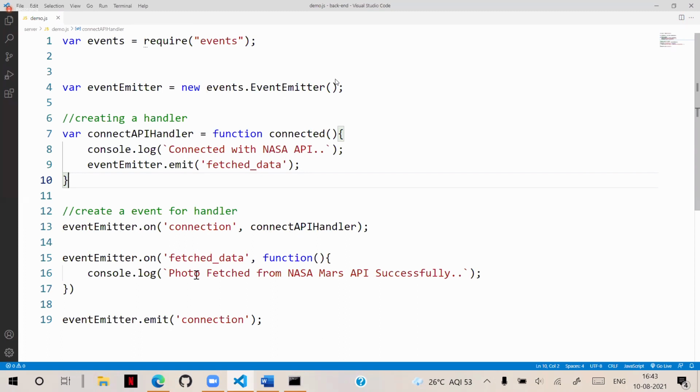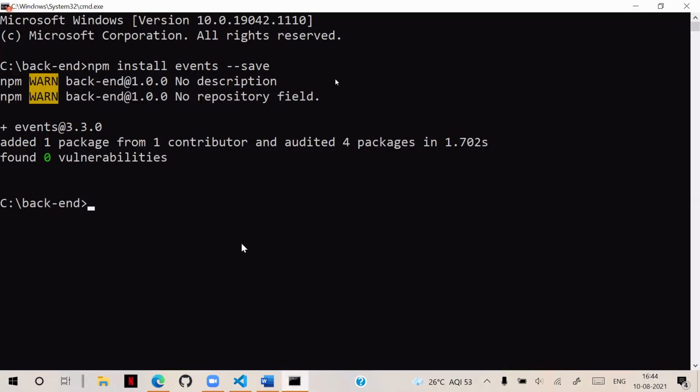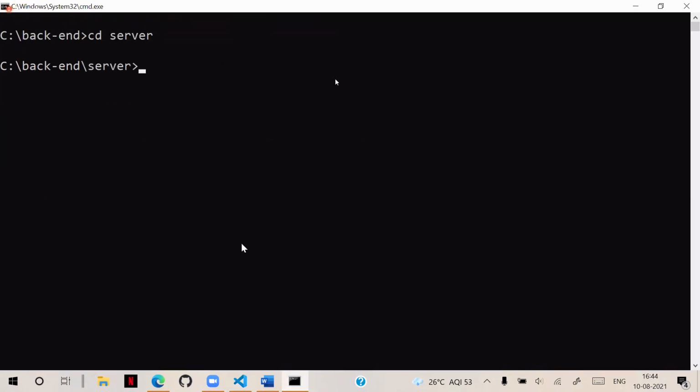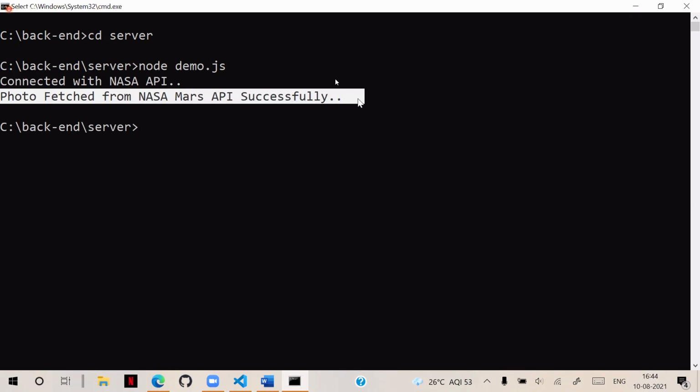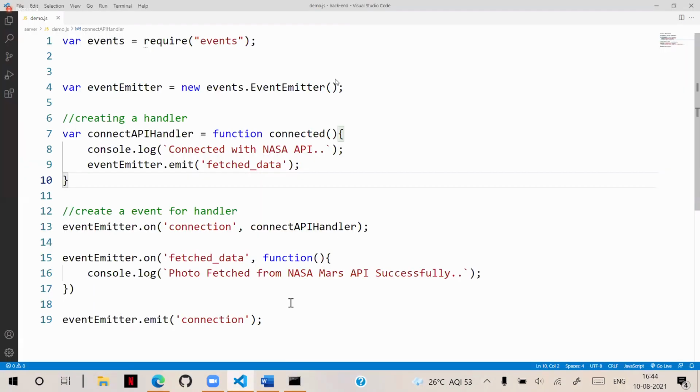For example, see here, when you configure and run this, let's compile this program: cd server and node demo.js. It should execute this method. Connected with NASA API, photo fetched from NASA Mars API successfully. And after that, we can configure more.